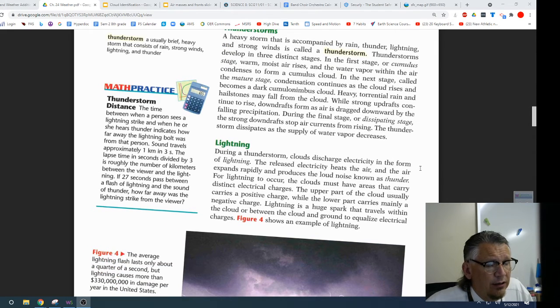Lightning. During a thunderstorm, clouds discharge electricity in the form of lightning. The released electricity heats the air, and the air expands rapidly and produces a loud noise known as thunder. For lightning to occur, the clouds must have areas carrying distinct electrical charges.